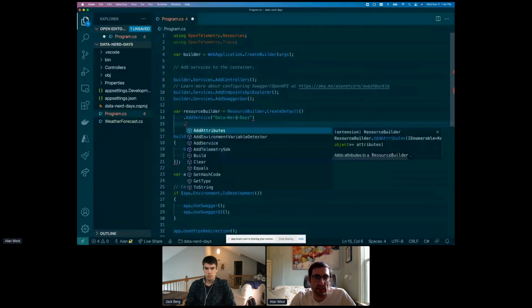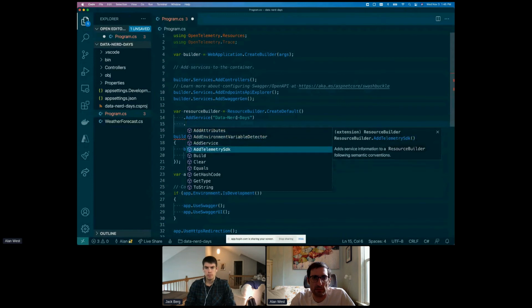And then, other things that I can do here with my resources, I can add arbitrary attributes. So maybe there's specific metadata about my environment or my service that would be relevant to see on all telemetry that's shipped up from this service. I can add arbitrary attributes, maybe like an environment, like production versus staging, things akin to that. But the last thing I'm going to actually do is call add telemetry SDK.